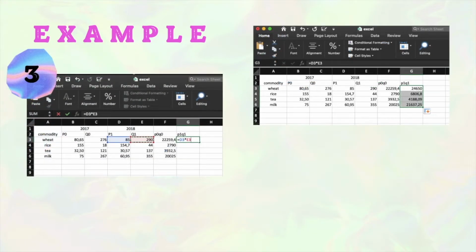And the next step is we do the same thing as we did for P0 Q0 before, now for P1 Q1, which is from 2018. So we multiply the 85 with 2,290, that is D3 multiplied with E3. And here we got the result.